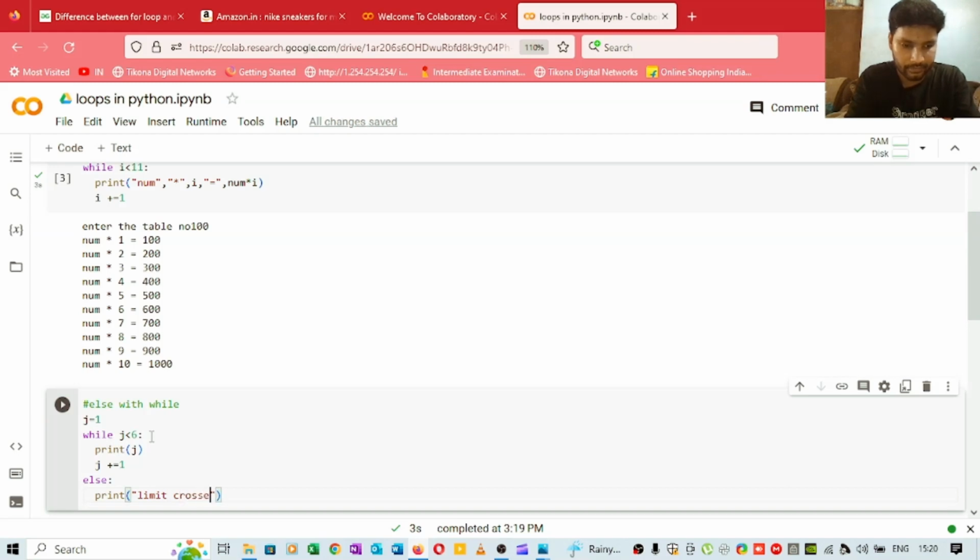So see, what we are doing here is we are taking the j variable, whenever j is less than 6 we are printing j, and then we are incrementing j by 1. So initially we have this j value as 1. We are checking j is less than 6 or not. So 1 is less than 6, so we are printing 1. Then we are incrementing. Now j equals to 2. We are checking 2 is less than 6 or not. Yes, then we will print 2. Then again we will increment it by 1.